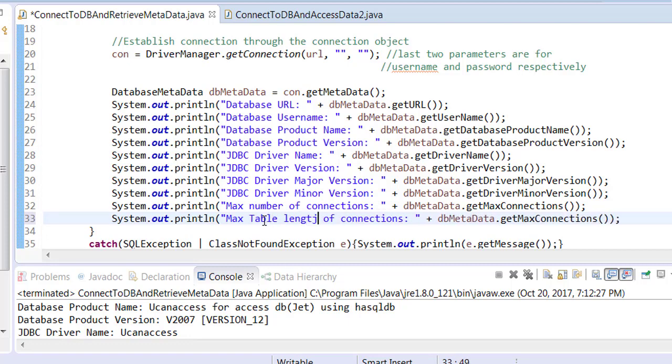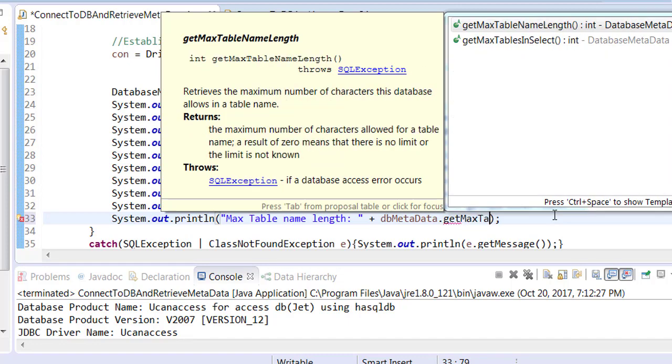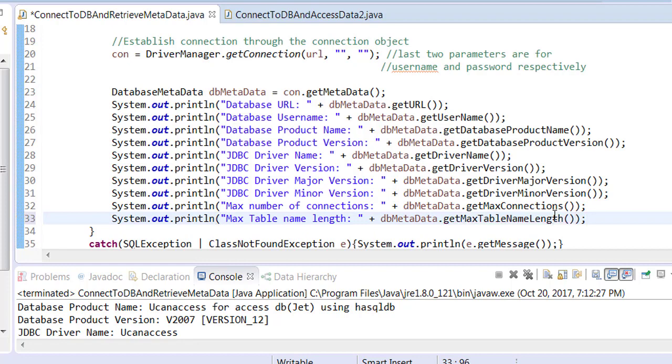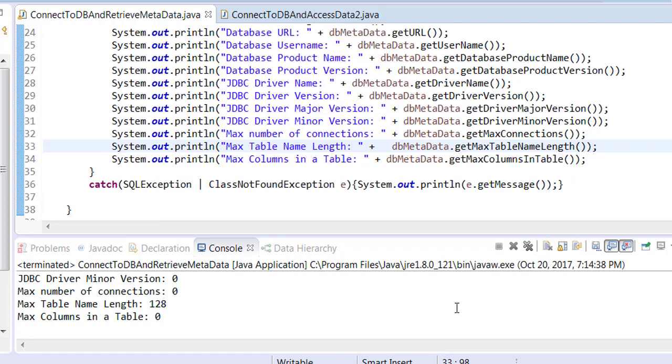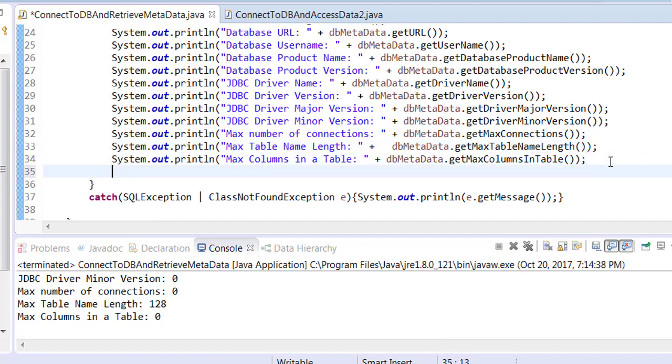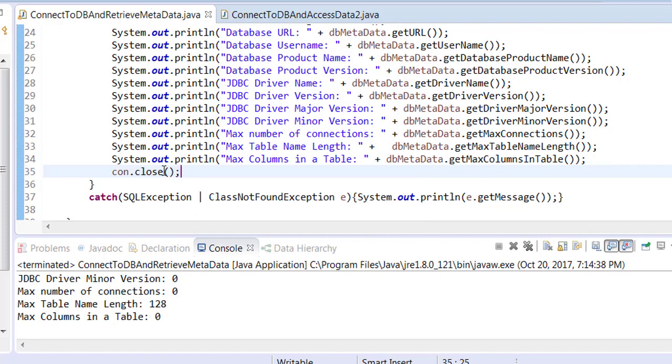Max table length, table name length, max table name length. So all of these are some of the properties, and then once you are done, you can close the connection.